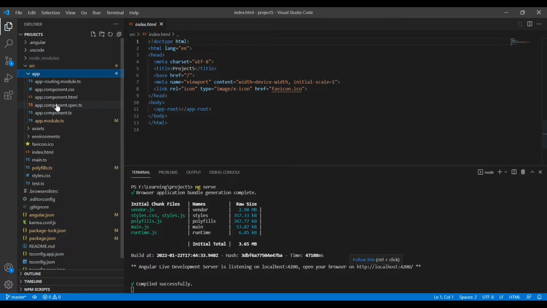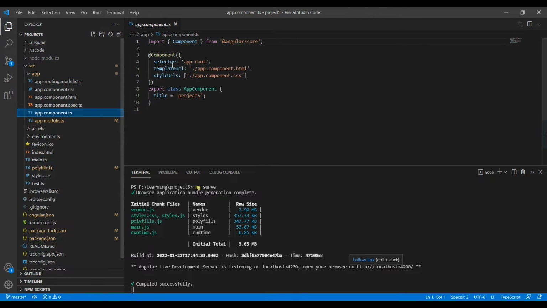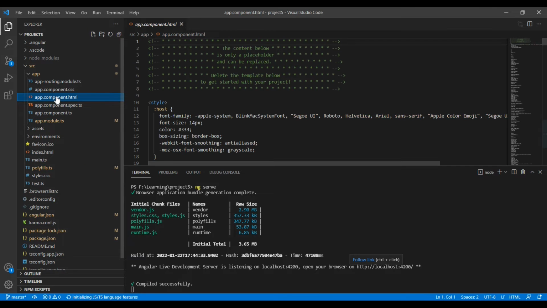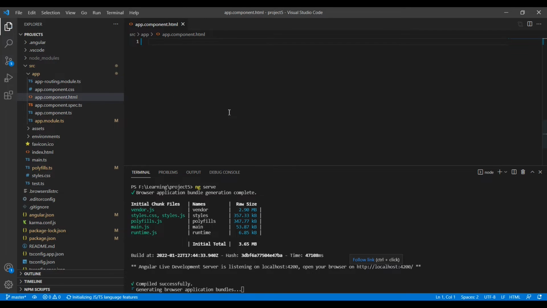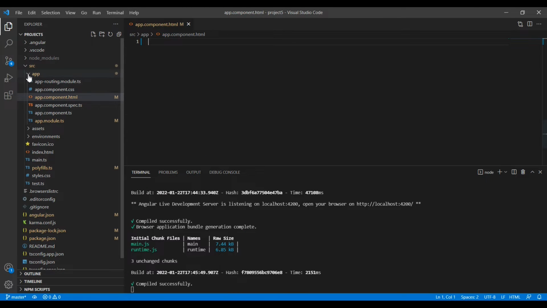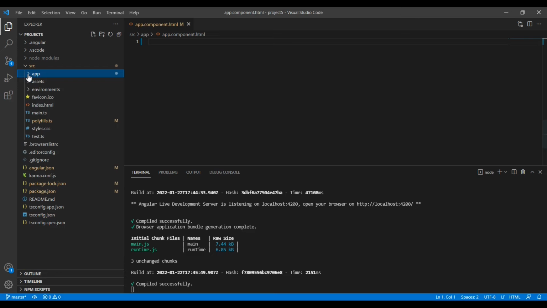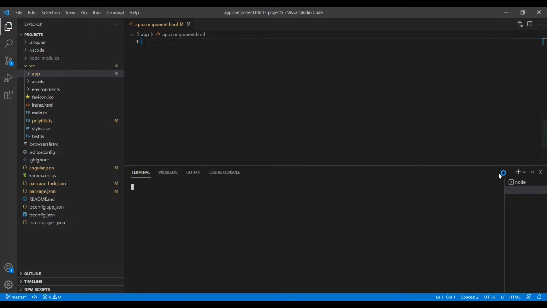If you see here the component, in the component we have the selector name app-root, the same thing we have used in our index.html. So everything comes from this app.component. Now I'm going to remove everything from here. We already have the app component and we are also going to create some new components. So let me create all the components first.